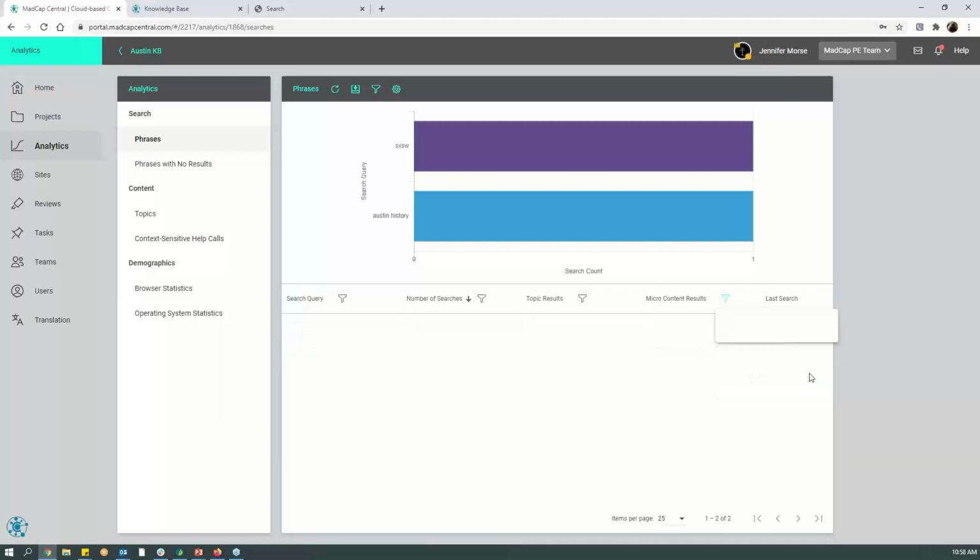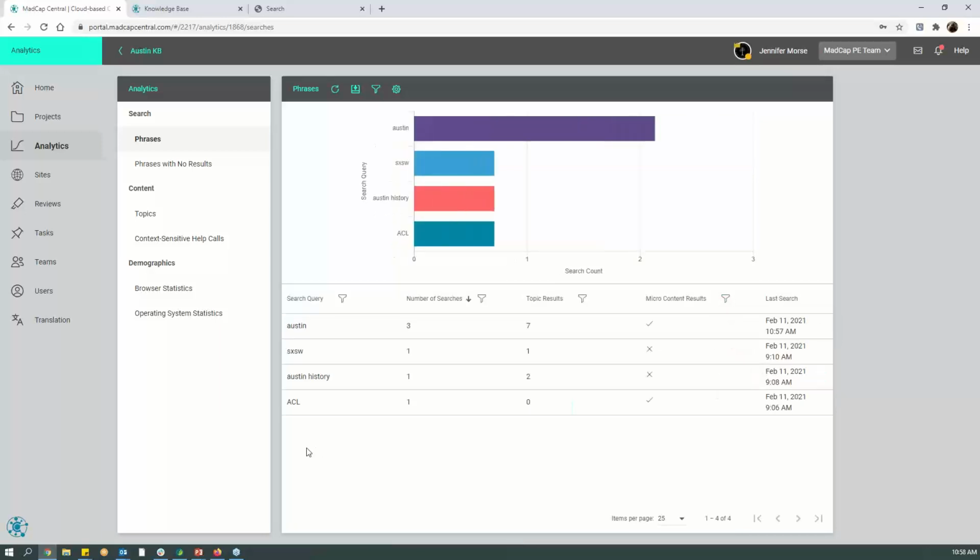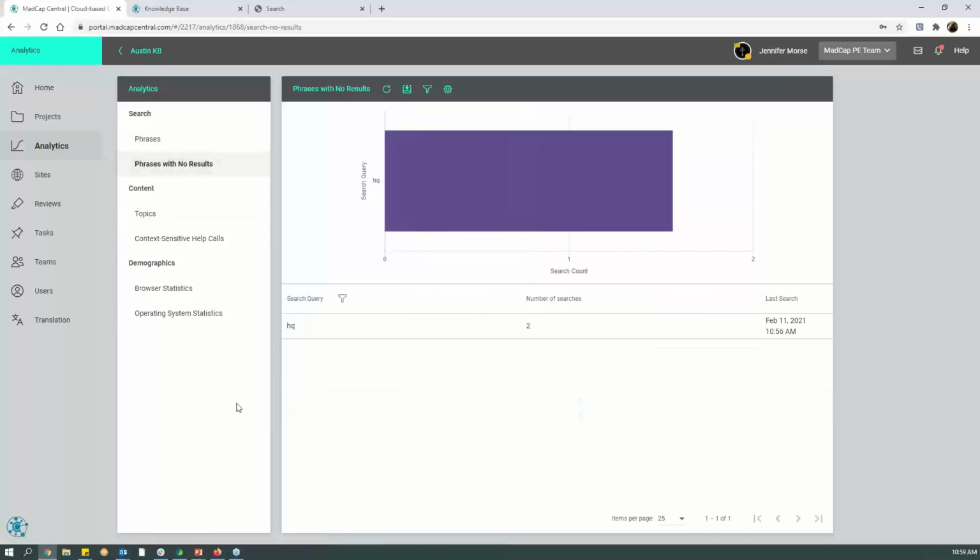So it's a great way to begin that micro content strategy, because it can be, let me clear that filter so we see everything, it can be really daunting to even begin. How do I start building out my phrases? Well, use the data to help you. Don't guess. Let's take a look at phrases with no results.